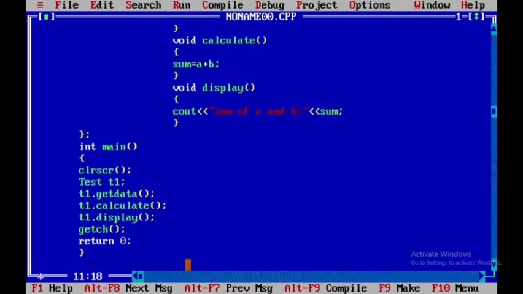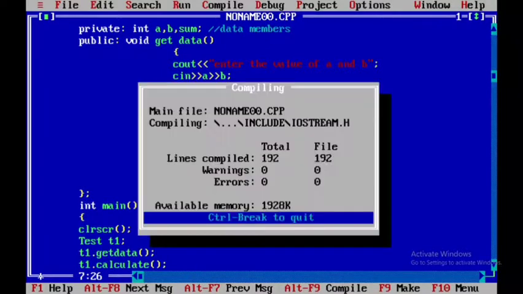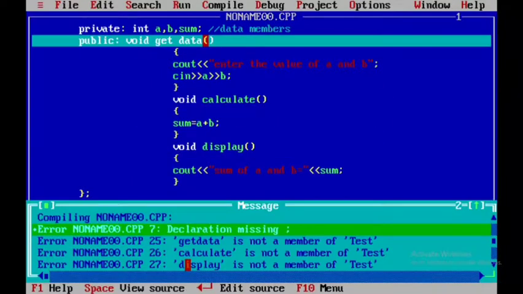And I told that there should not be a space between the words of data members and member functions too. So now I will give some space. Now we'll see, we are going to get errors. Declaration missing, then get data is not a member of test. It's not going to detect the name of that get data, and calculate is not a member.